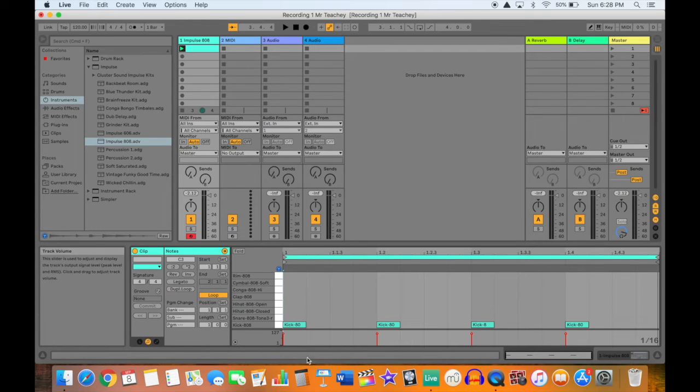If I wanted to hear this half as frequently, what I would do is go to this 120 and just type in 60 and press enter. Now my tempo is half as fast because 60 is half of 120. So that is the same thing, in effect, as keeping this at 120 and taking out every other kick. So if you want it to go faster, you increase this number. If you want it to go slower, you decrease it.